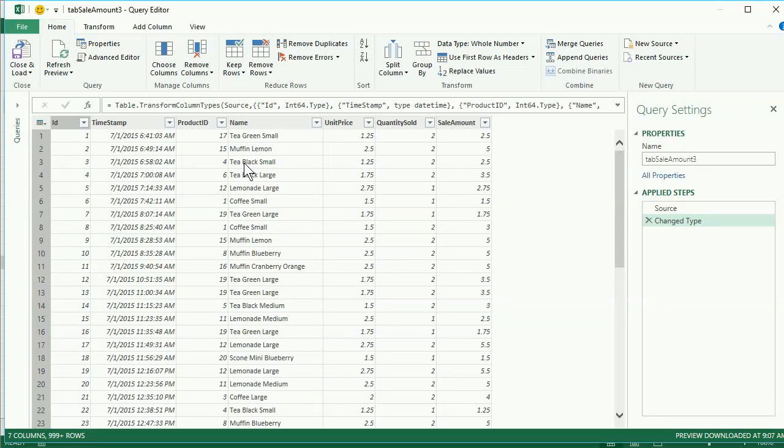Okay, so here we've got what again looks like a bunch of transactional data, a bunch of sales that we made, and we've got when the sale happened, which product number it was, what the name of that product was, what the unit price was, what the quantity sold was, and what the sale amount was.